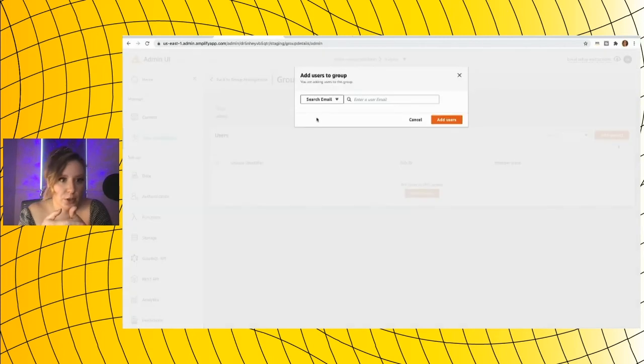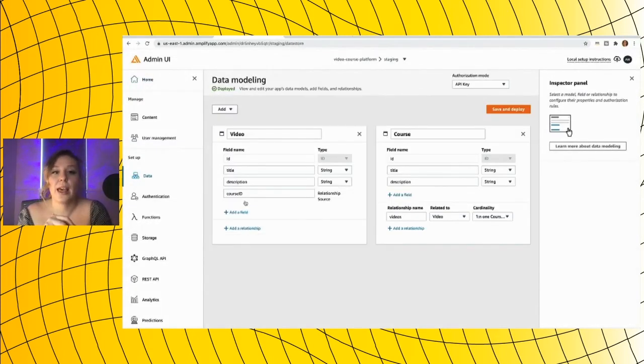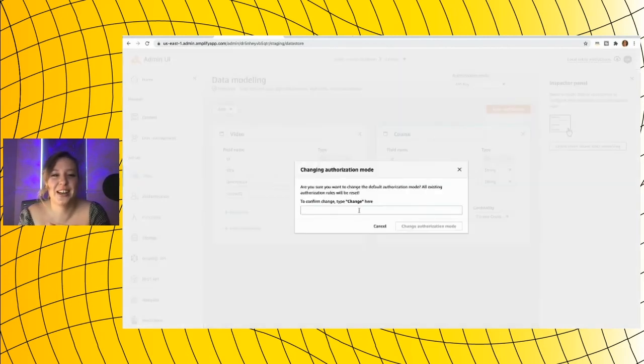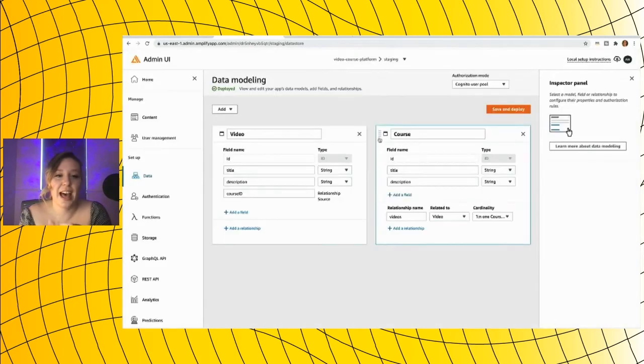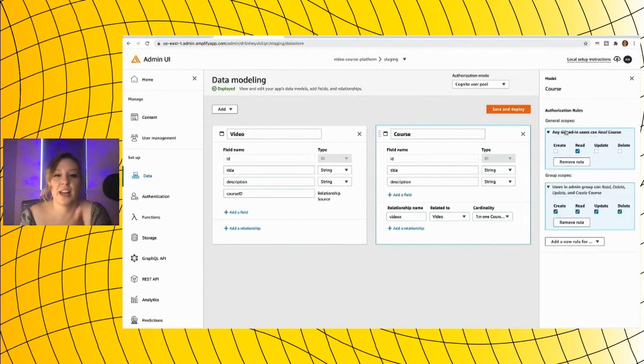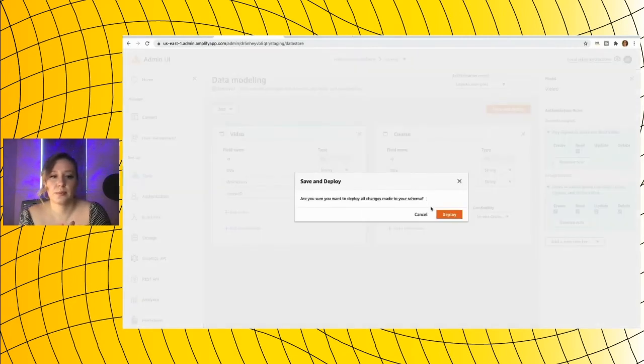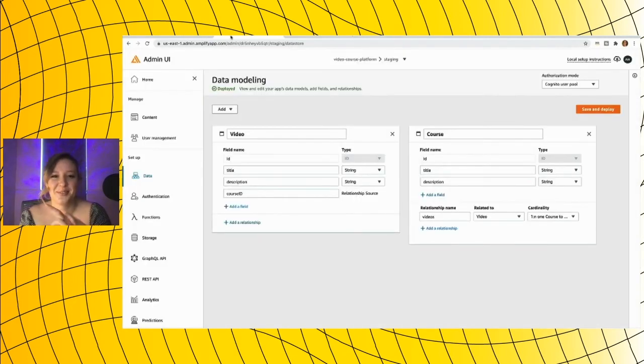You can also create user groups. So if you wanted to create a group of admins, you could do that too. And back in the data modeling, and I think this is my favorite feature, you can click on your models and add authorization rules. So you can make it so that only the admins could manipulate data, but then anybody can read the data, for example. Then deploy the changes.